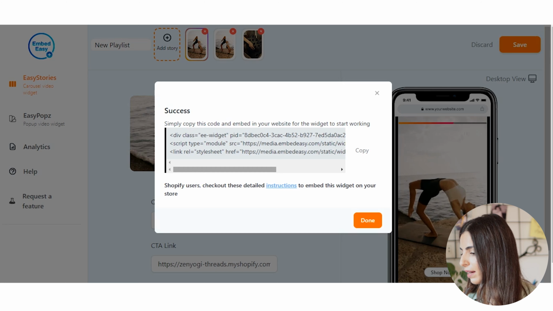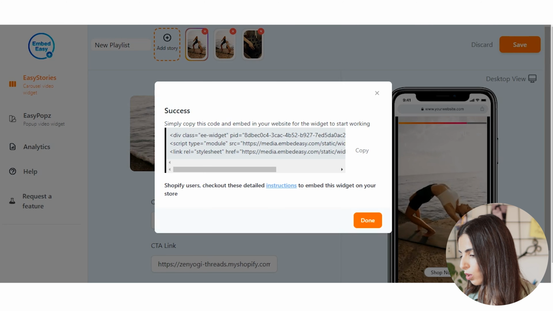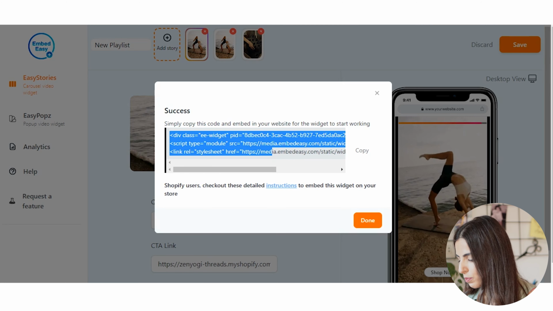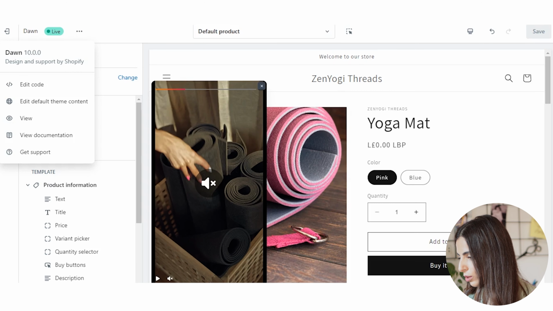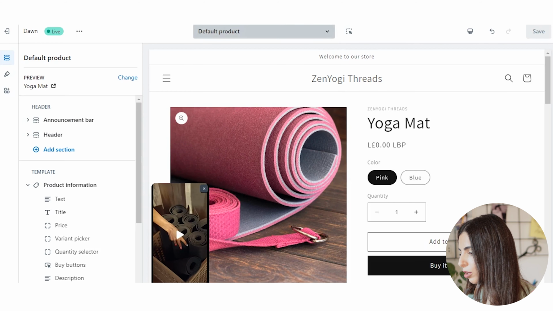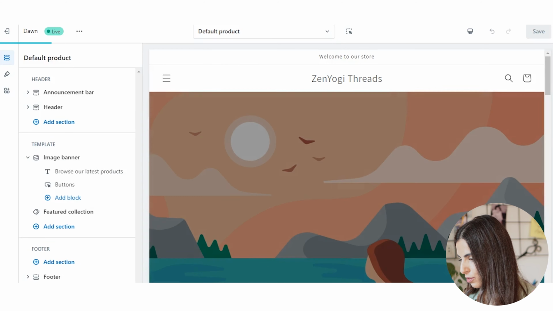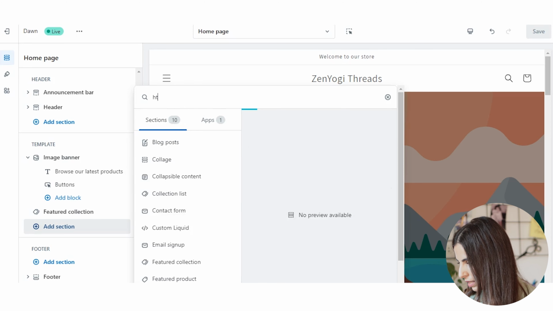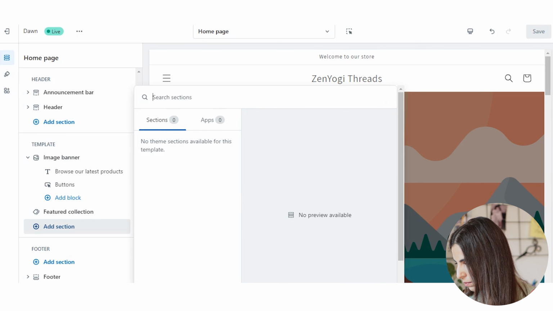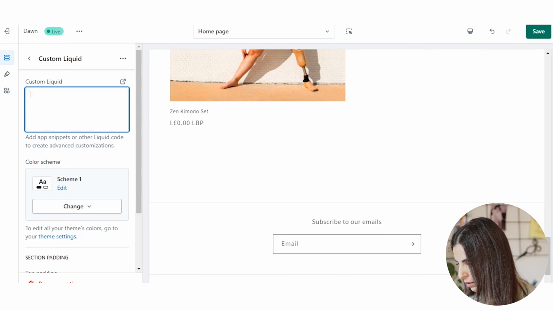I'm gonna click on save, and when I do that, they give me a code that I need to insert, okay? It's super simple. You need to just copy the code from here. Then you go back to your theme. Let's say I want to include this on my homepage. I will go to homepage and I will add a section. It should be an HTML section. Let's see if there is one under this theme, or custom liquid maybe. Yeah, this is it. I will click on it and I will paste the link.